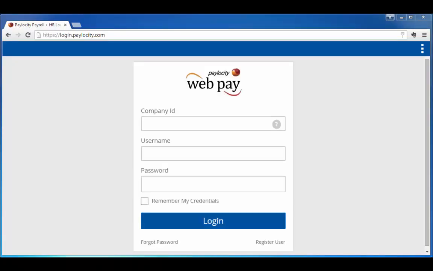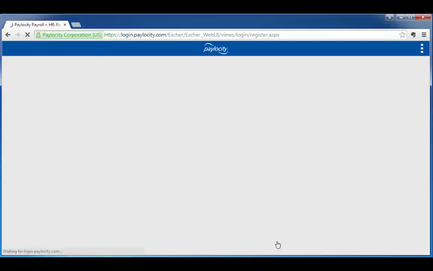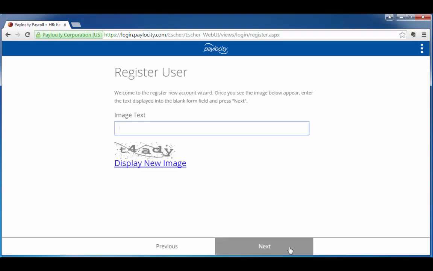To create a login, access Phoenix at https://login.paylocity.com. From the login screen, click Register User to create your username and password. Type the image text you see on the screen. Then click Next.